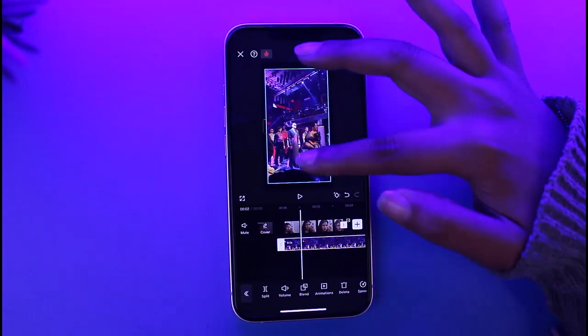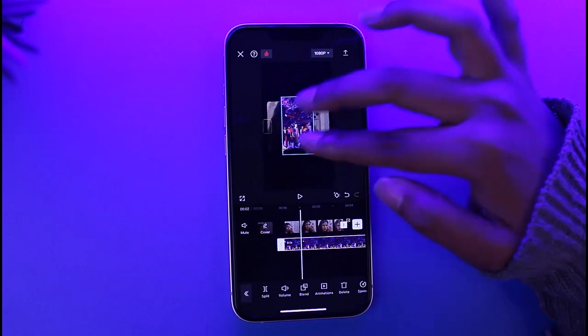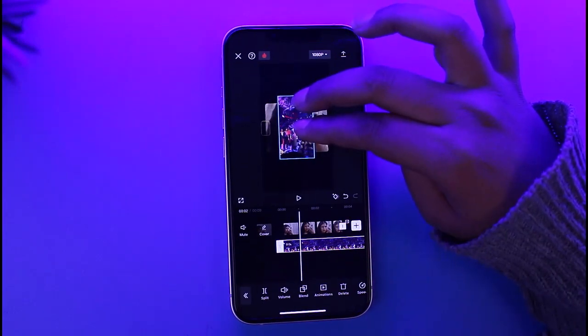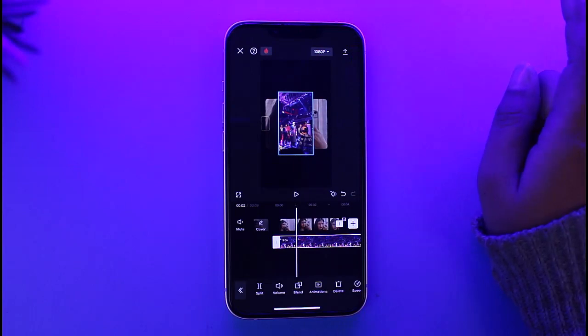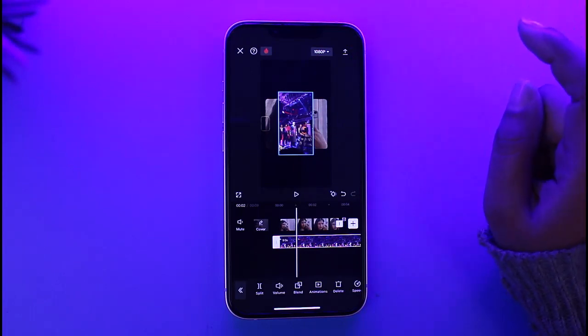If you want to simply resize it accordingly, you can choose it and place it wherever you want. You can proceed with other editing of yours as you would prefer over here on CapCut. Once you're done, simply tap on this icon and save this to your device, and you can directly share to any platform you would prefer.